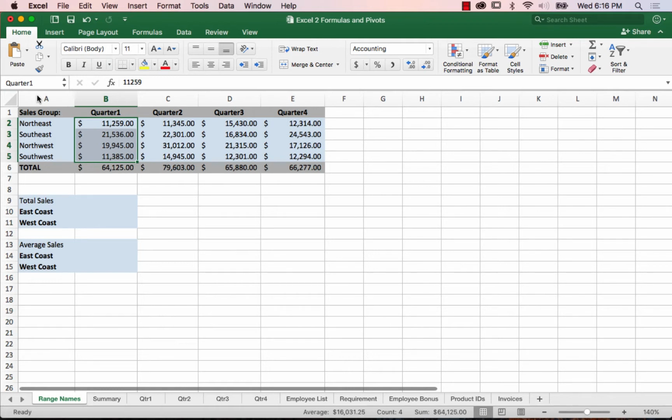So I want you to see how you can type in a range name, but check this out. A lot of times you've got good descriptive information for your column headings or your row headings. So another cool trick, instead of typing in the range names, you can tell Excel to take whatever is at the top of the column or at the beginning of the row and use that for a range name. So let's take a look at that.